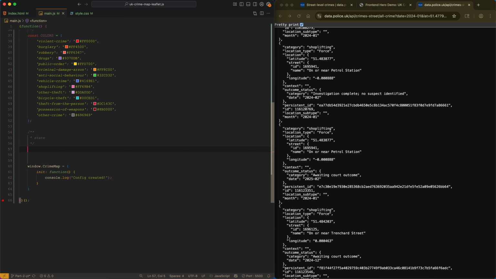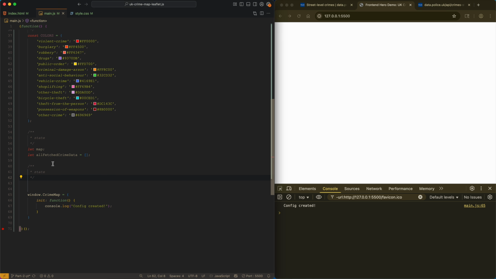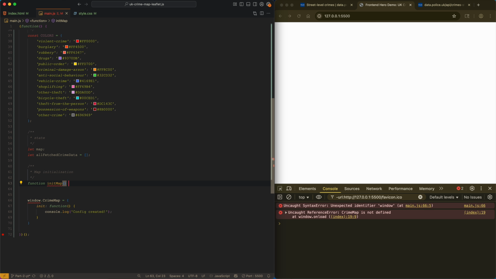So down here, I've just created this area called state, and we're going to create two variables. So the first is map, and the second is going to be an array called all fetched crime data, which we'll utilize in a following section. But now we need to create the map. So we're going to create a new function, and that's going to be called initMap. And this will be the main piece of the puzzle to actually initialize the Leaflet.js map. So I'll simply copy this comment here from state, and I'll just say it is map initialization. Okay, and now we can say function initMap.